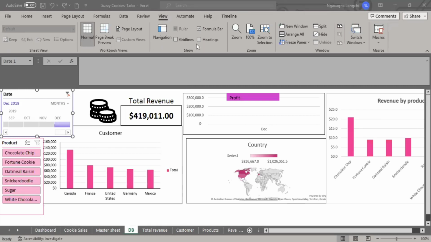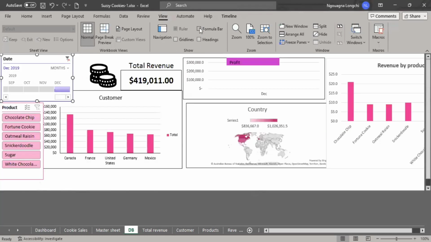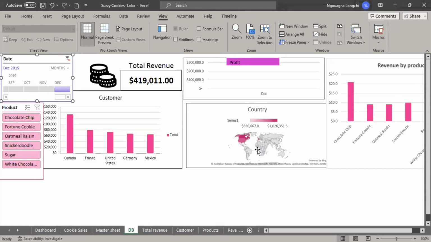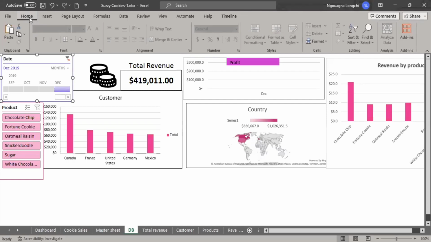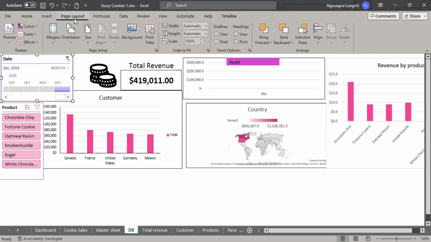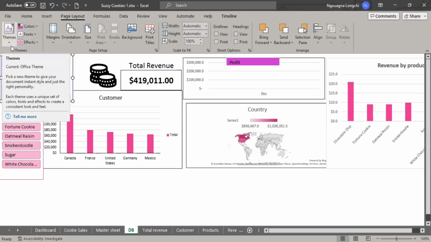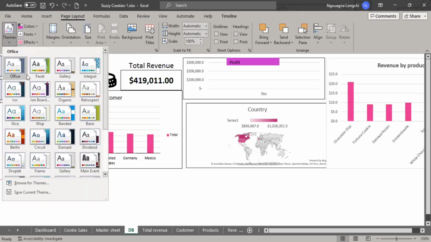Where is the formula bar now? Okay, this is it. You see, I've removed everything. Before I go to that, let me come to page layout. Come to page layout, and then you come to themes. You see themes here. So you click on themes, and then you choose your own color.